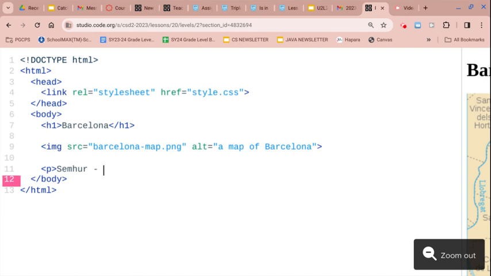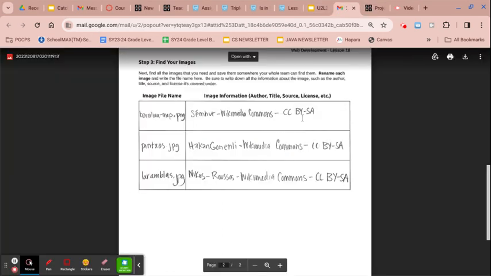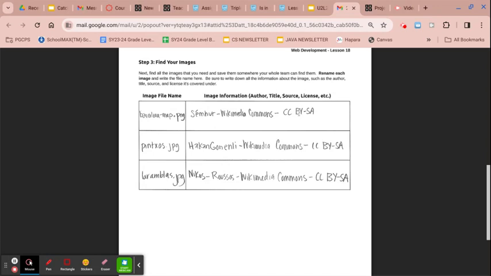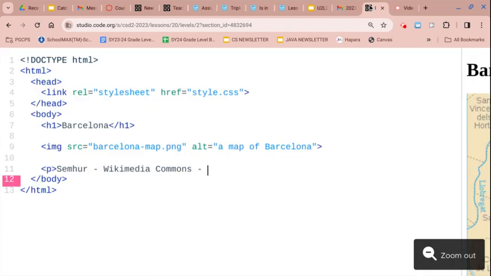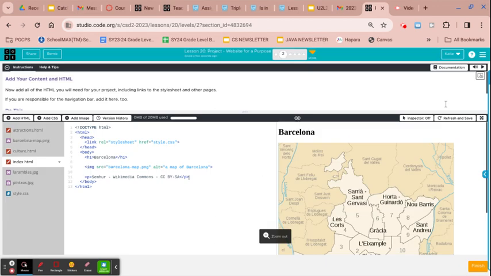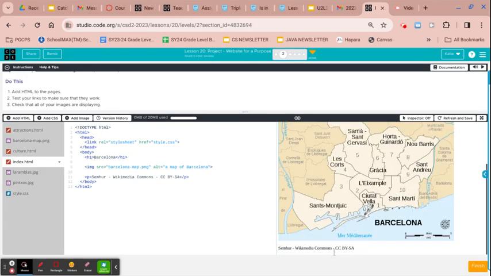All right, Seymour, dash, my source, Wikimedia Commons. Yours should be Wikimedia Commons as well. And then the license information, I can see that it is CC Creative Commons, BY, attribution, SA, share alike. So I'm going to type exactly what I have there. All right. And then I'm going to close out that paragraph. Okay, so underneath my picture, now I have my attribution down here.